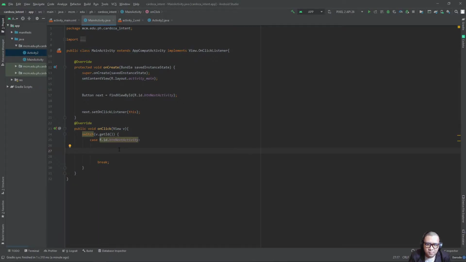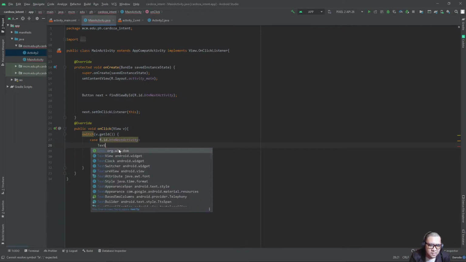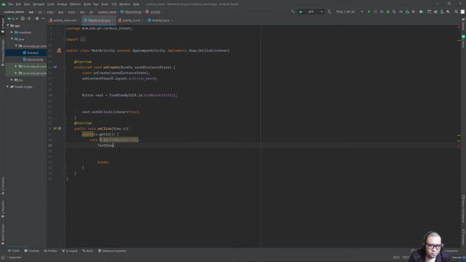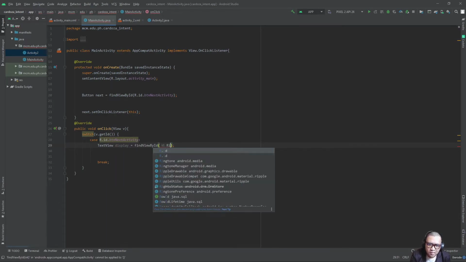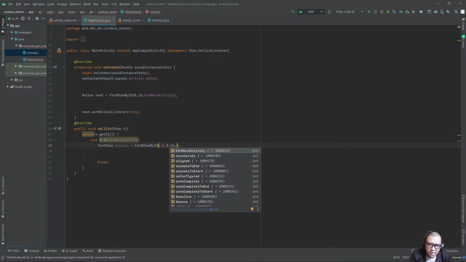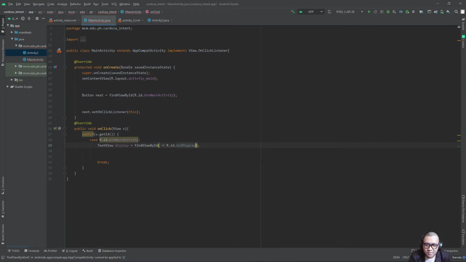Then we can reuse the text view here. So let's add the text view. Then display. Find view by ID. Then look for the ID of what we have displayed. Next, we will be including what we call intents.